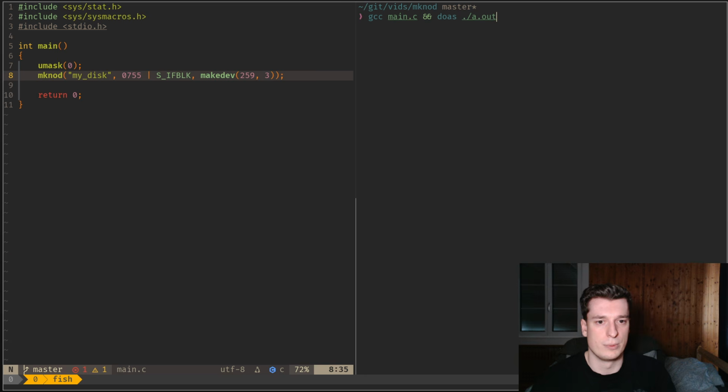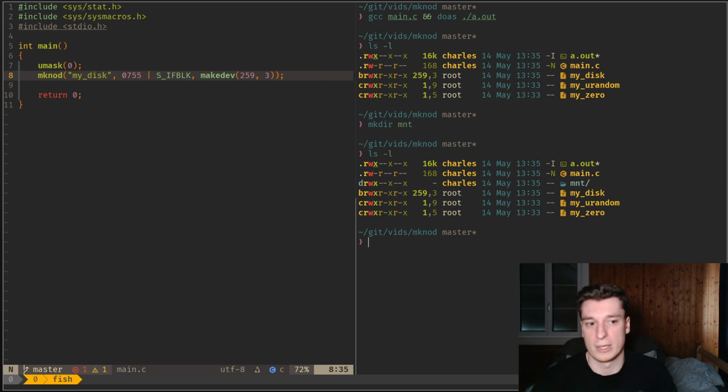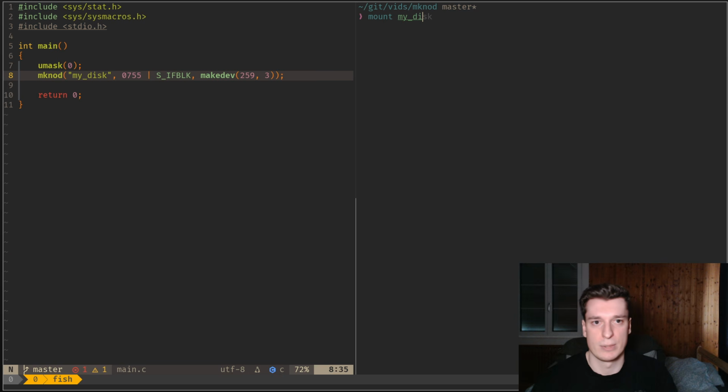And so if I do this now, we should see that I have my disk here. And so what I can do is I can create a random directory, and I can mount my disk to this mnt directory. So I have to be root to mount.